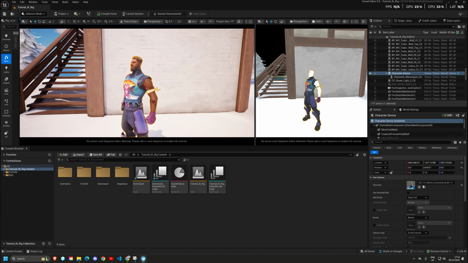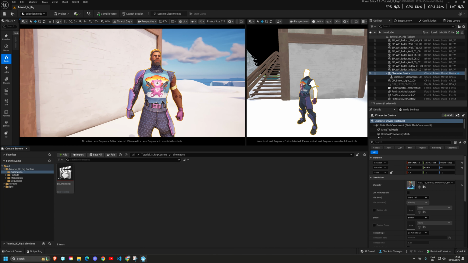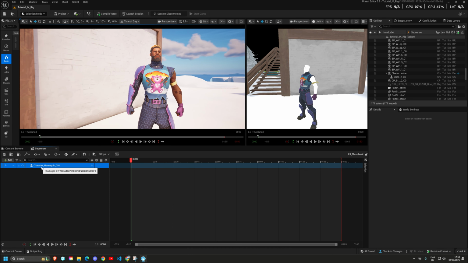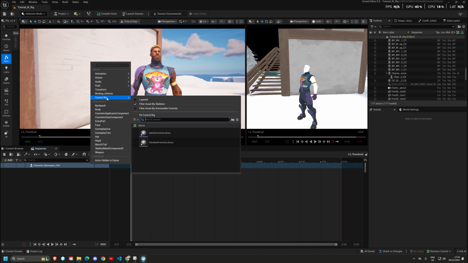Now we're back in the project. You'll see we have the mannequin, the sequences, and the Fortnite folder. And we now have to just repeat the same process that we tried before. So we need to open up the level sequence and we go to the character device, add a new character track and go to control rig, and we still can't see them.